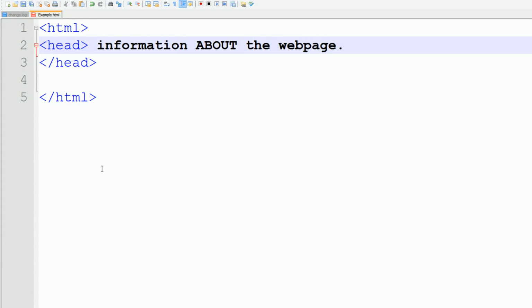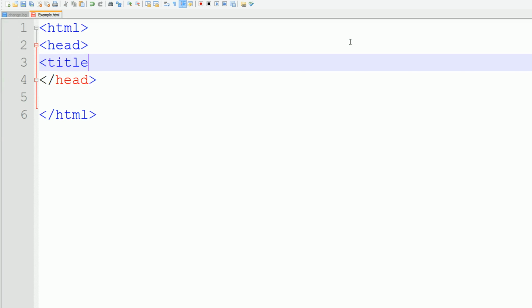Well, if you are going to be putting any information about JavaScript, PHP or SQL, a lot of that information has to be specified in the head first. So first of all, the one piece of information that we always want to have is the title of a web page. Now, what is the title?